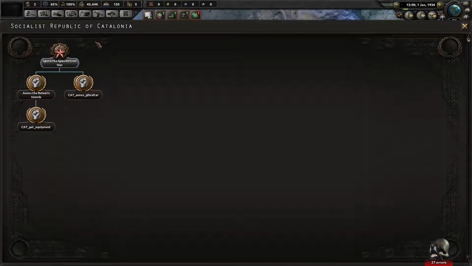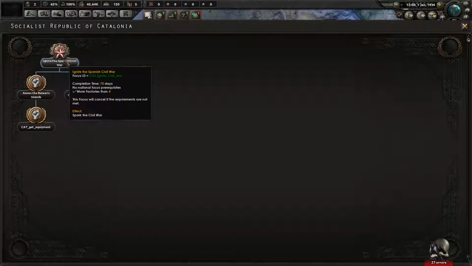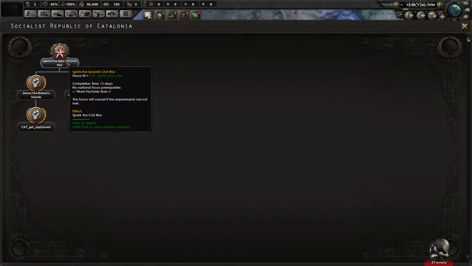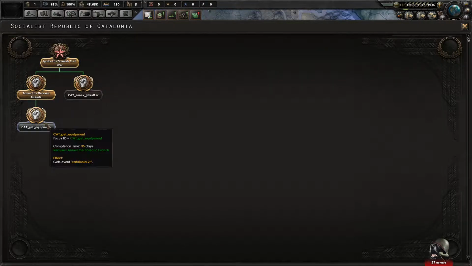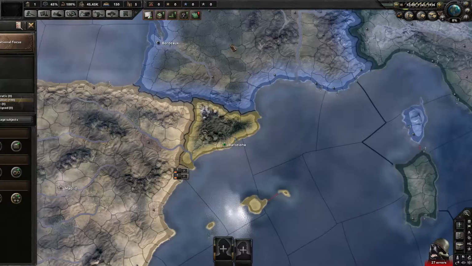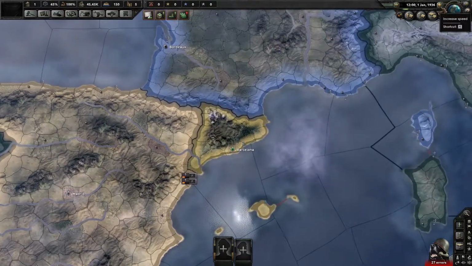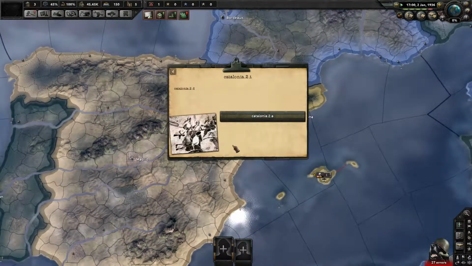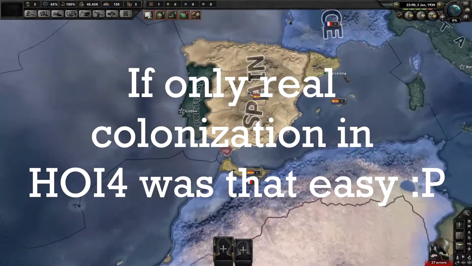Alright, I just needed to reload the game. Now the focus says gets event Catalonia.2.t. So we're gonna focus.autocomplete, and we're gonna click those, and then we wait 1 day. And hey, we got our event. So now we become owner and controller.